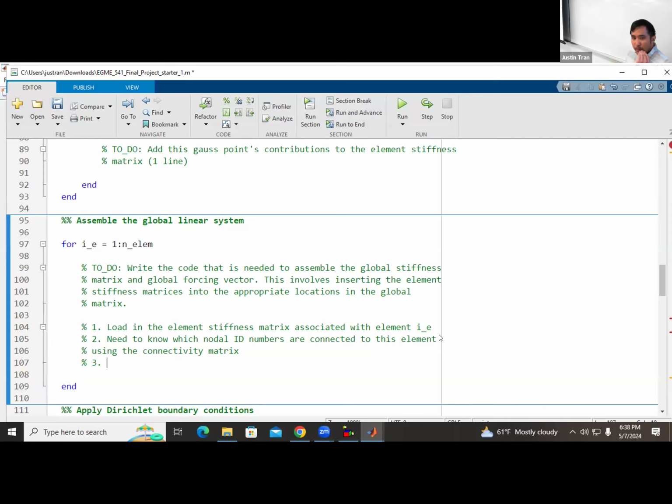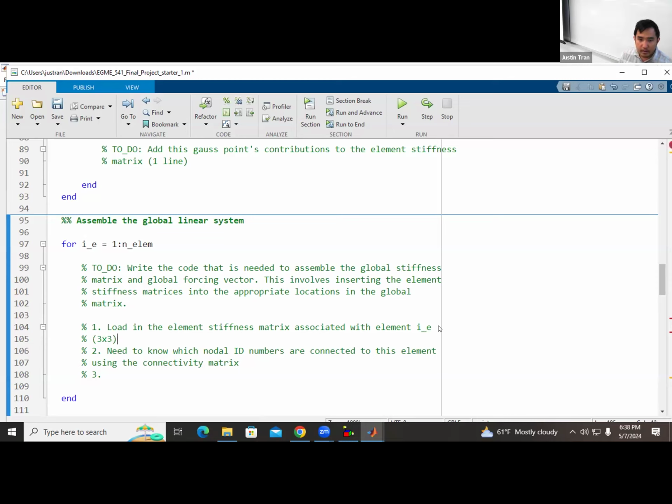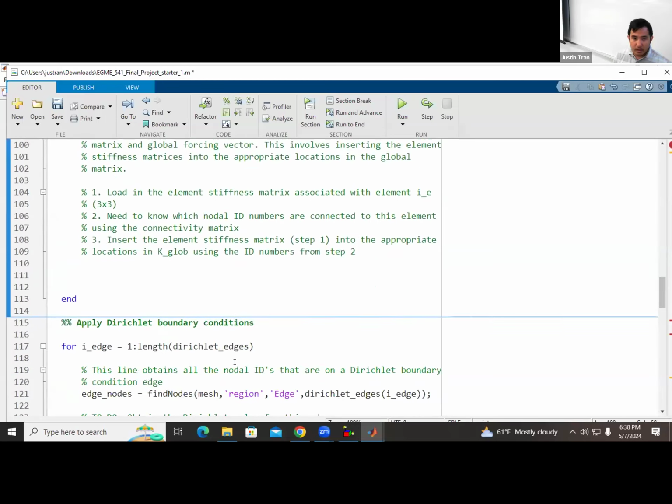And then step 3. Now that we've obtained our element stiffness matrix, and let me just remind you that this element stiffness matrix is a 3x3, we're going to insert the element stiffness matrix from step 1 into the appropriate locations in K global using the ID numbers from step 2.